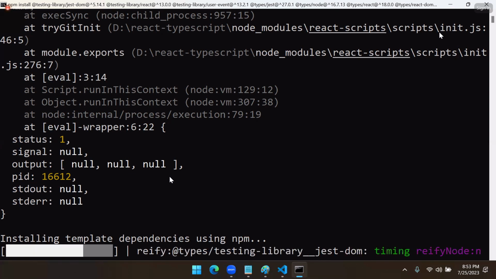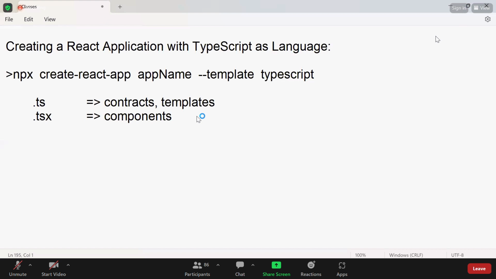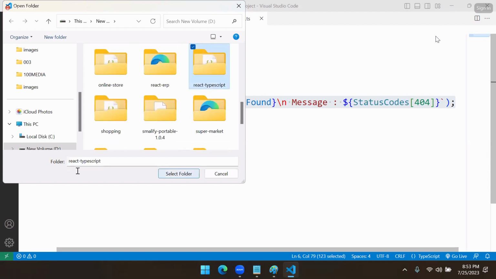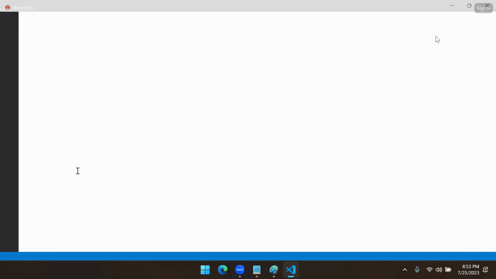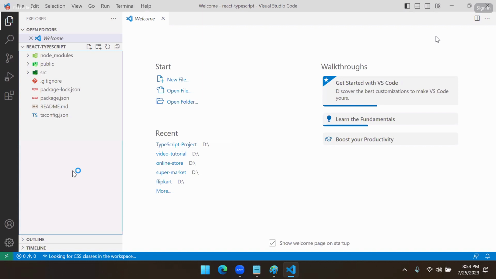Okay, it is done. Let's see if there is any change in the project environment which is very complex to understand. Let's open the folder. This is a React TypeScript project, and I will open the project here. You will see in this project there is no change except one file, tsconfig.json.